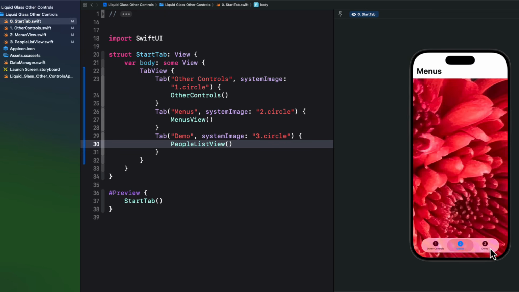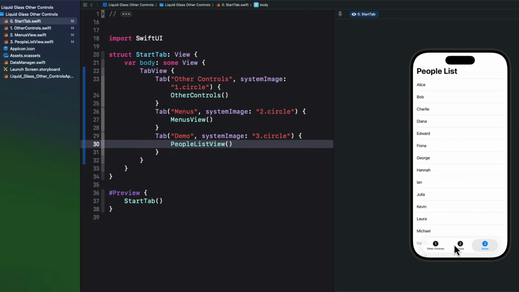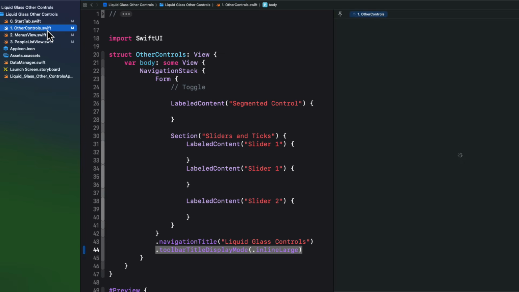Back in the Start tab now, I can see that they are all looking good. And you'll learn more about a possible limitation to this toolbar title display mode in the next video in this series.